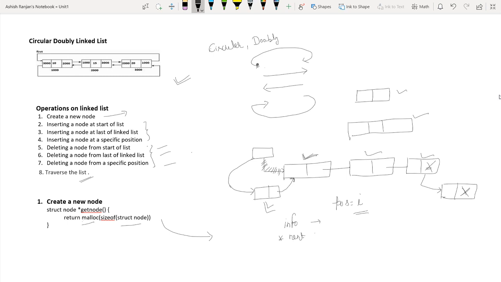Let's suppose info takes m1 bytes of memory and next takes m2 bytes of memory. So the sizeof operator will calculate the size of this struct node, which has two parts. It will calculate m1 plus m2 as the total size of a node, and this much memory will be allocated by struct node, m1 plus m2. m1 is for the info part and m2 is for the next part.